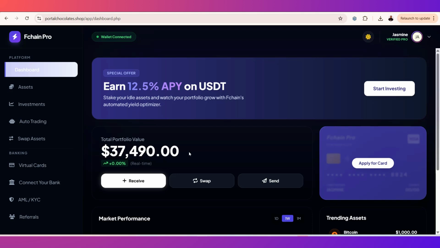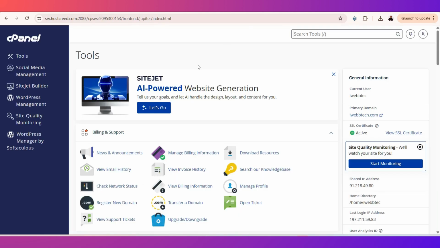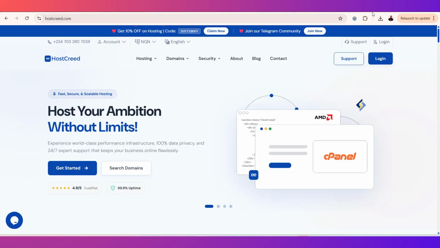Now I'm going to show you how to install this script on a fresh cPanel account. To build this website, you need domain name and hosting account, as well as this script file. Now, I've already gotten a domain name and hosting account from HostCreed.